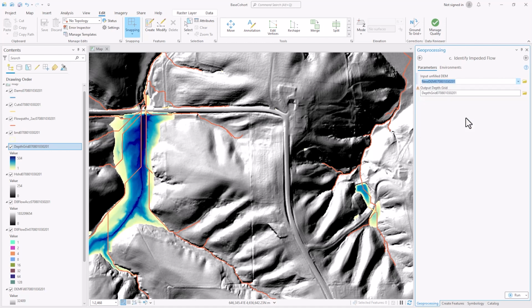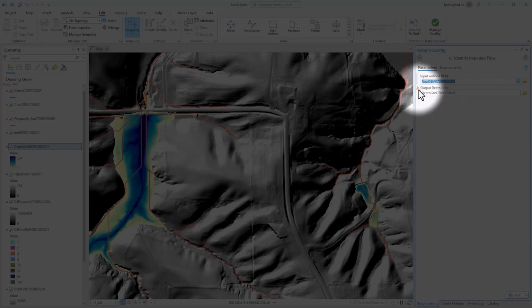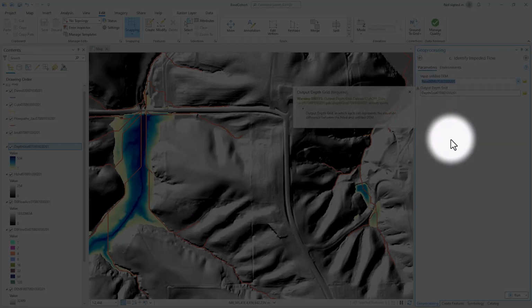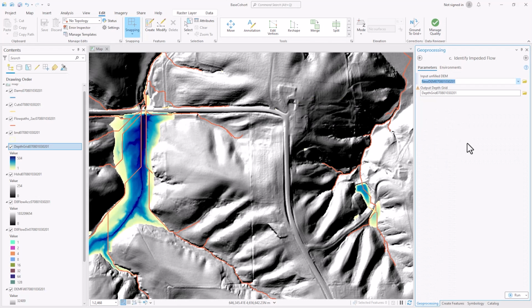We can see a small yellow warning icon next to output depth grid. This is due to the feature class already existing within our geodatabase. If you remember when we set our settings in ArcGIS Pro, we checked the box to overwrite existing layers. That setting is allowing us to proceed. If the checkbox was not checked, we would have a red X and would not be able to proceed until we remove this layer from our geodatabase. We will click Run again at the bottom of the window.